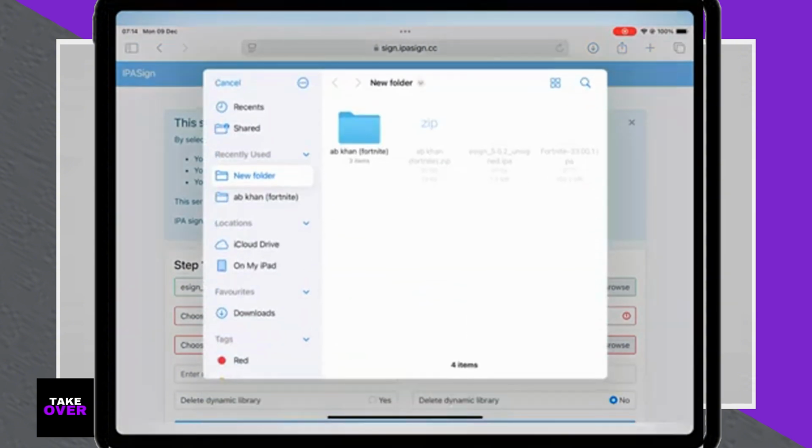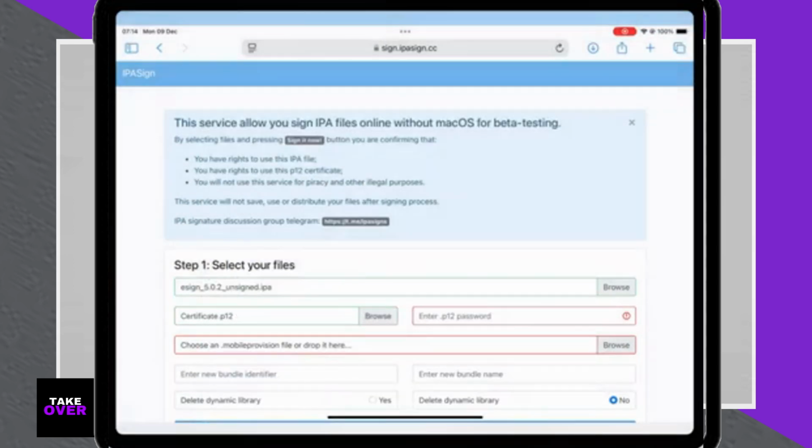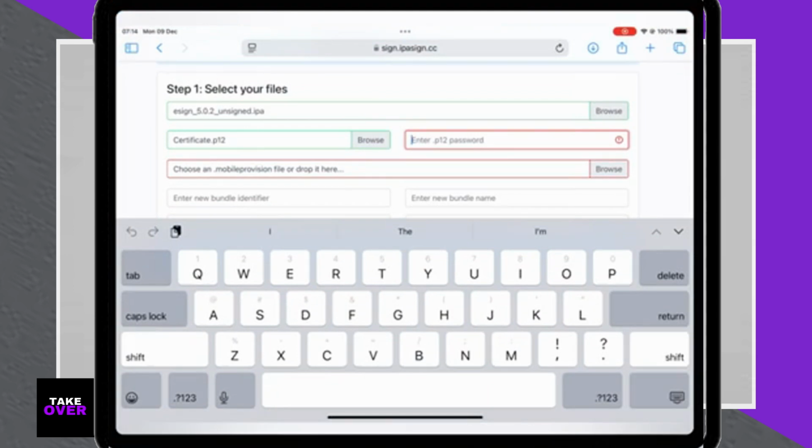And that's it. You've successfully installed Fortnite on your iOS device and can now jump back into the game without any hassles. Whether you're outside the EU or on the latest iOS version, this method allows you to enjoy Fortnite without a hitch.